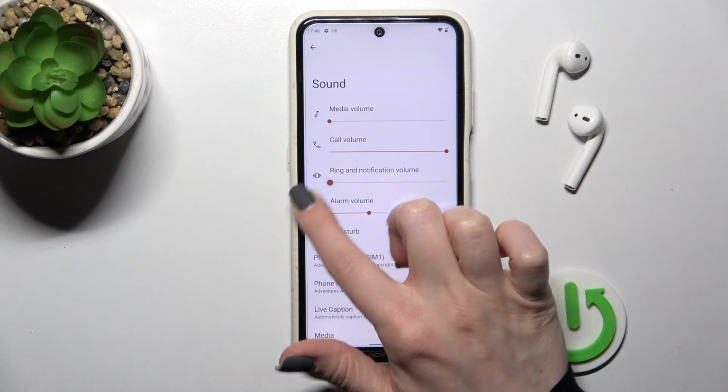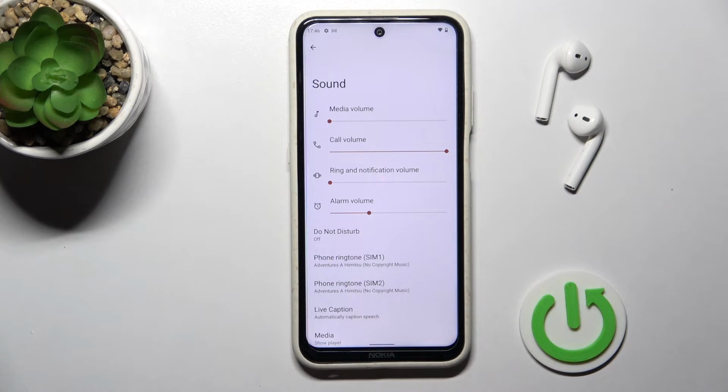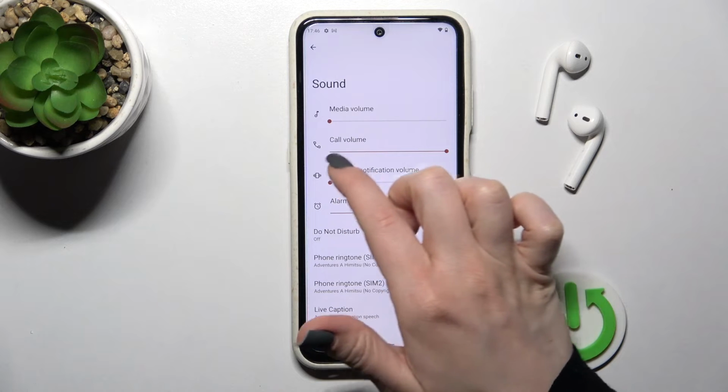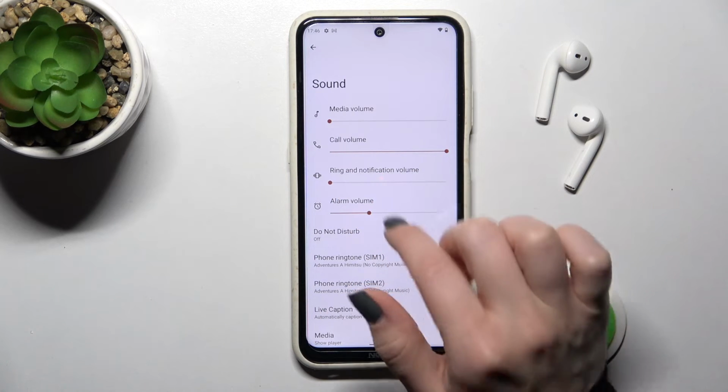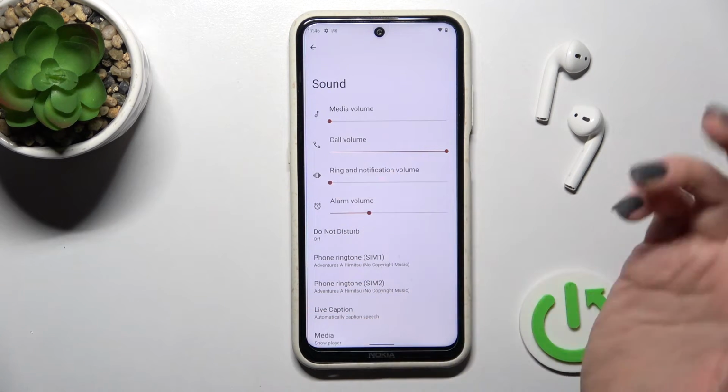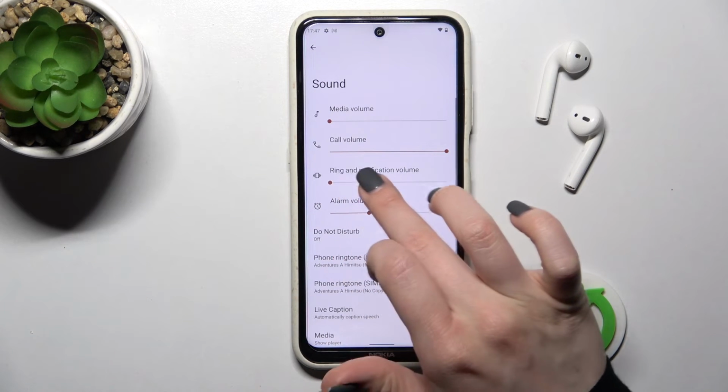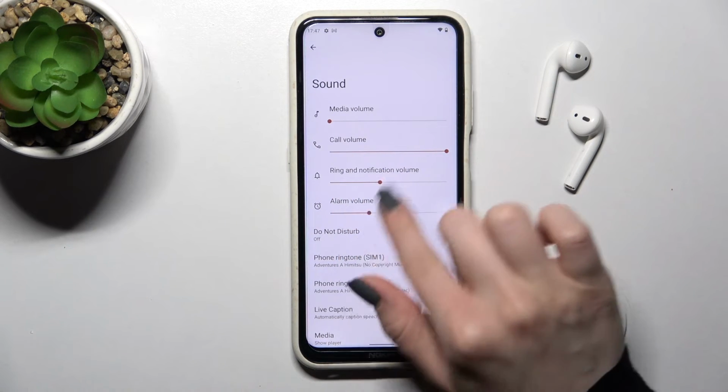To mute notifications, you should swipe this dot to the left side with your finger, but this way you will mute not only your notifications, but also the ringtones. So I'd suggest you do this by the second way.